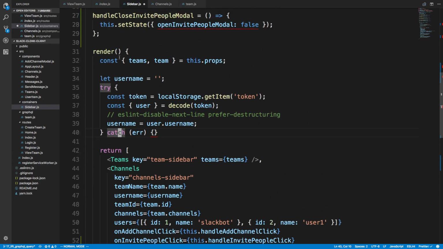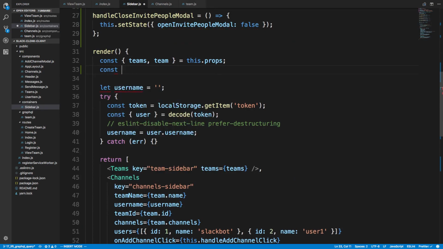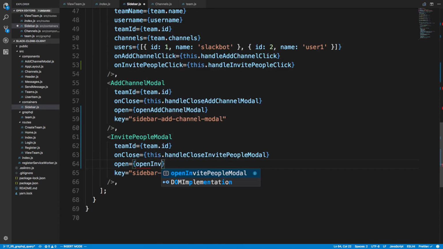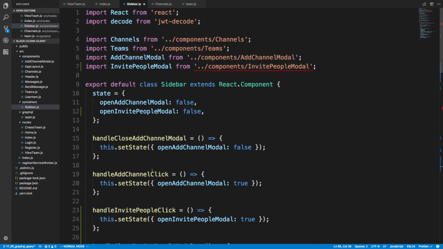And I'm just going to destructure the state now since we have multiple. So this.state, and it's going to be open and open add channel modal. So now I don't need to have the state here. And we'll just say open invite people modal. So that's our conditional to say whether to open this modal. And here this is just going to be invite people. Okay, so now let's actually create this component.